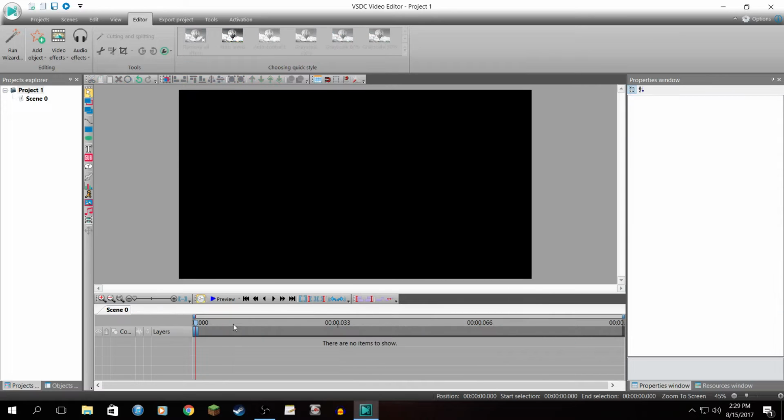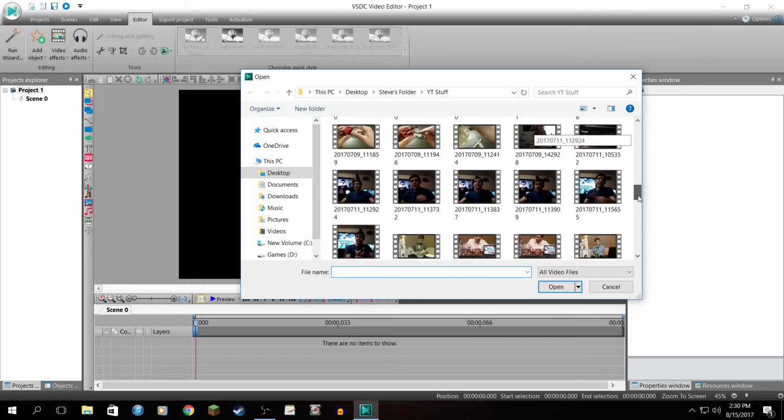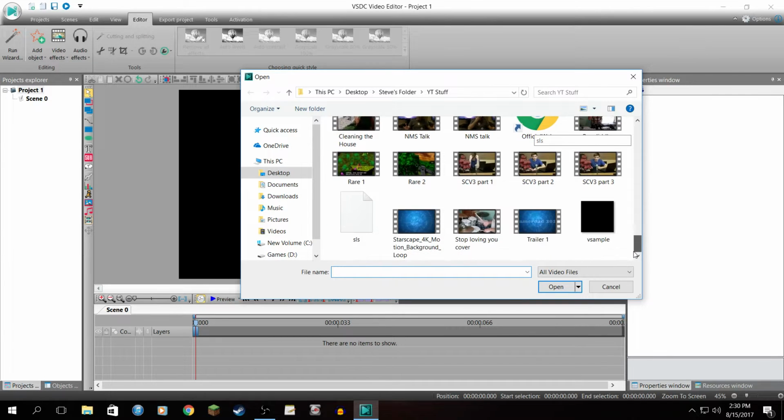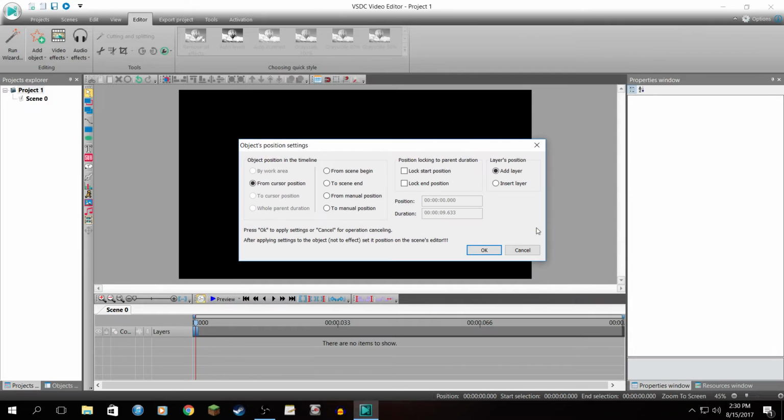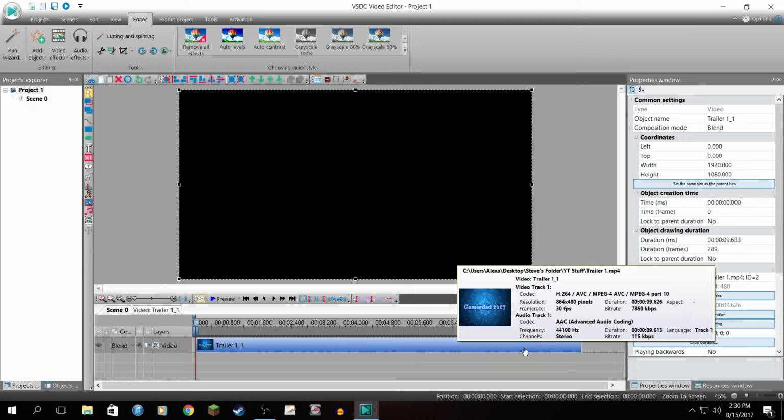I'll delete that. Now, the other way to do it is to click this icon right here. Oop, I just clicked it again. That's the add video icon, in the regular editor. So I'll do what I did before. Add trailer. Our cursor position is at the beginning. Add layer. And there's that video in this top layer. It's the only layer we have right now.